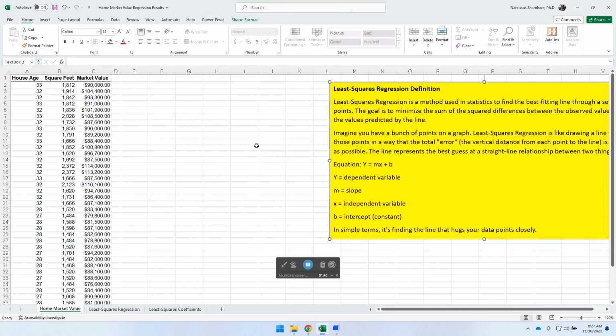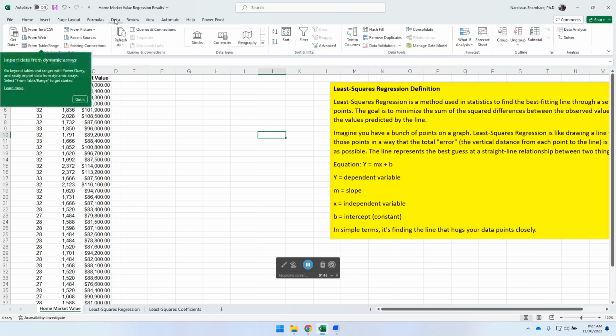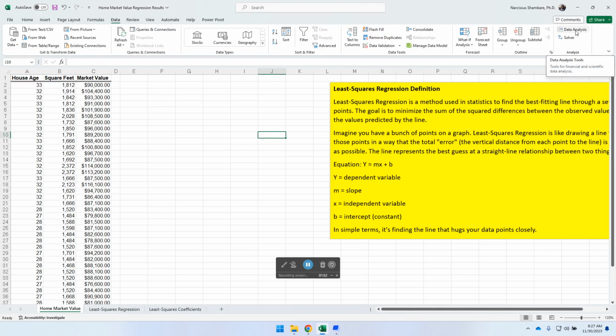Now, to generate regression statistics in Excel, you need to go to Data, and under Data, you'll be able to see Data Analysis there. Now, if you do not see it, it means that you may not have activated it. It's actually an add-in that you have to bring up in order for it to be visible right here. Now, to do that, it's fairly straightforward.